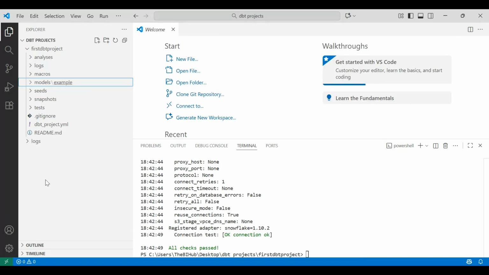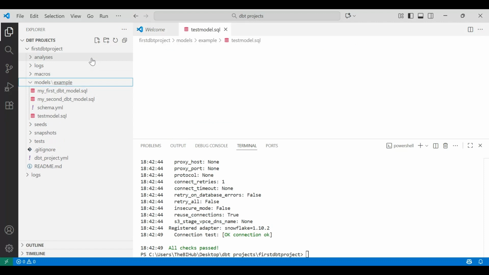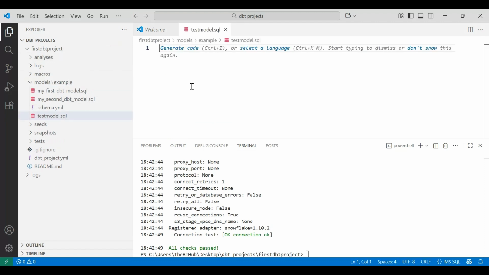Now let's create a first dbt model. Inside the models folder, create a new file called testmodel.sql. Then add a simple SQL query: select 1 as id, 'hello' as greeting. Save it.